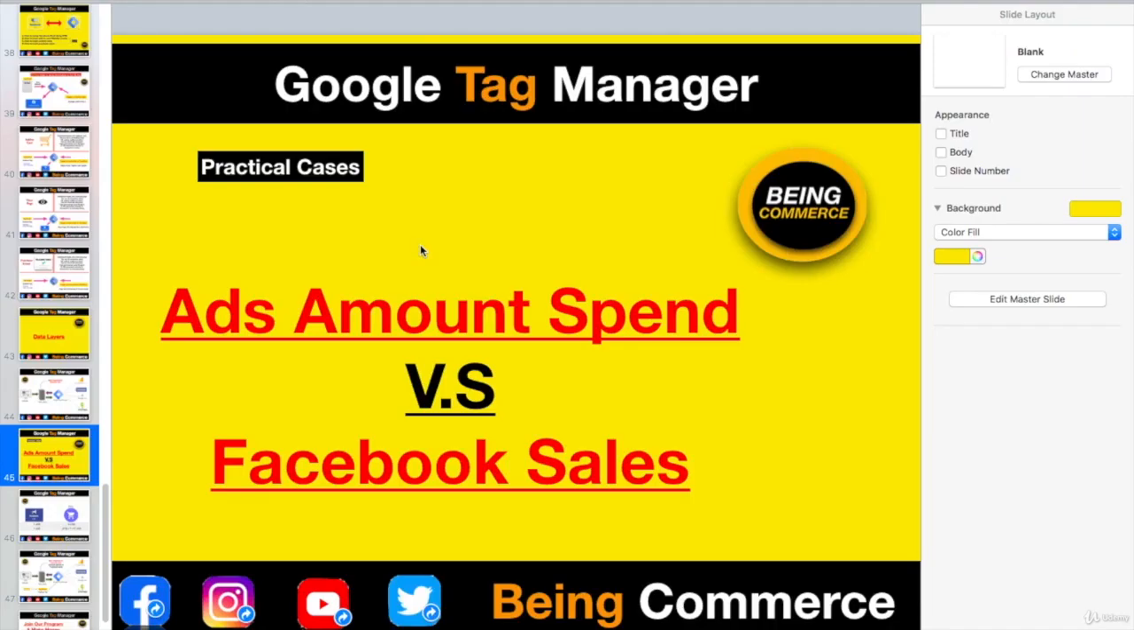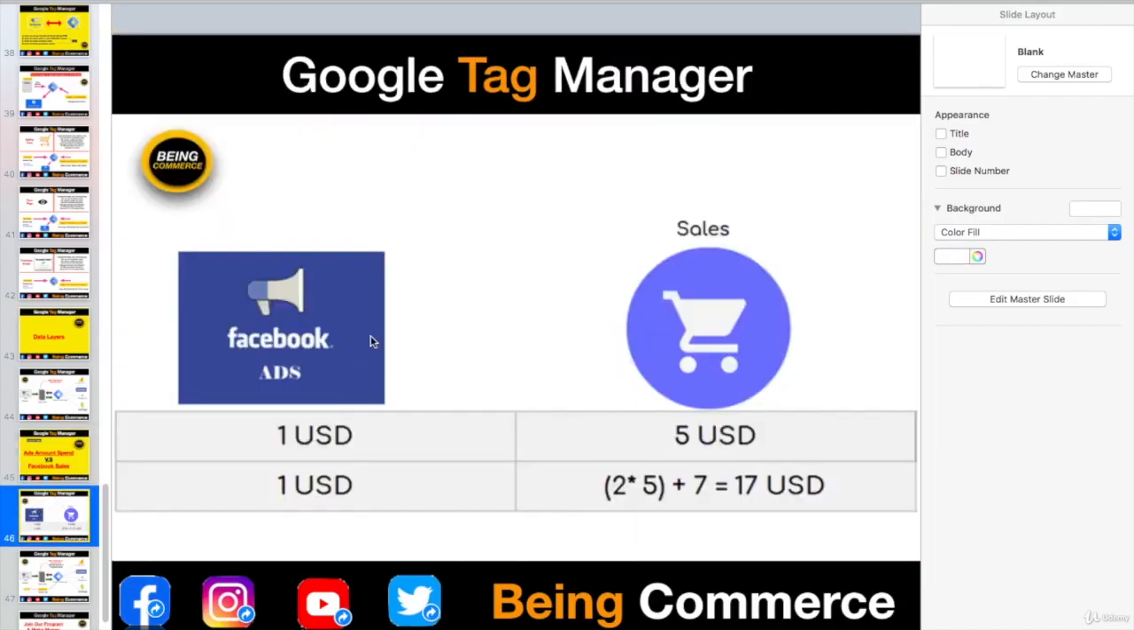Now let's talk about more practical cases. So here we are going to take one scenario of ads amount spent versus Facebook sales. Just for a scenario, for example, here we are going to teach you how much money you are spending and how much sales you are getting. So how you can send this information to your third party.